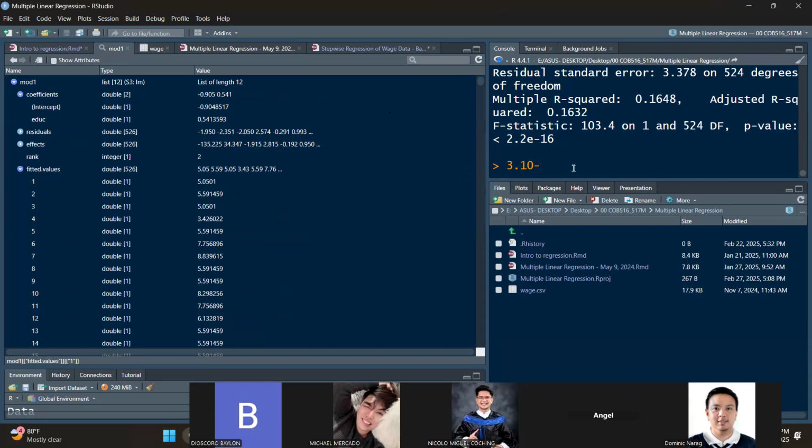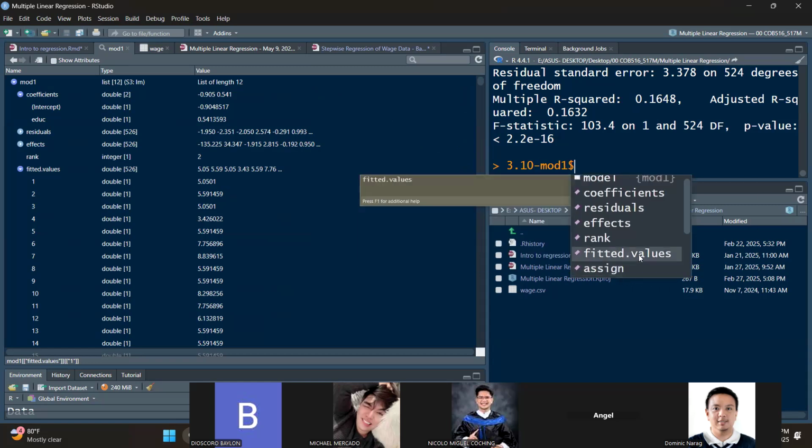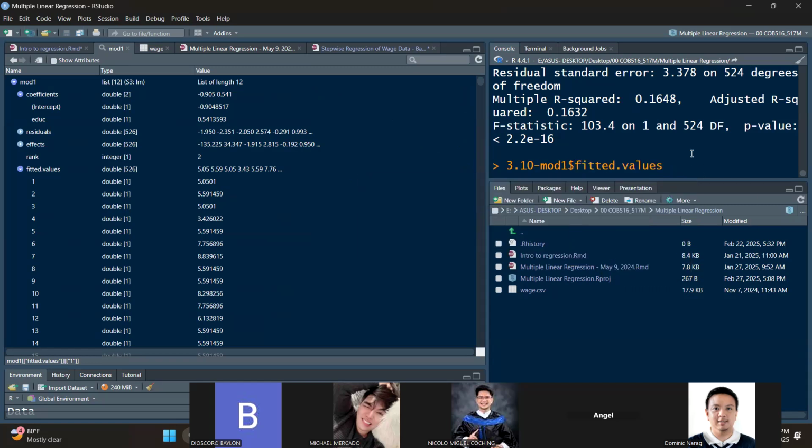So we can do it this way, class. Okay, let me show you how we can do it. It's coming from model 1, right? Dollar, fitted values. Okay, that one. And then I'm getting brackets 1. So that's the first value of our fitted value.